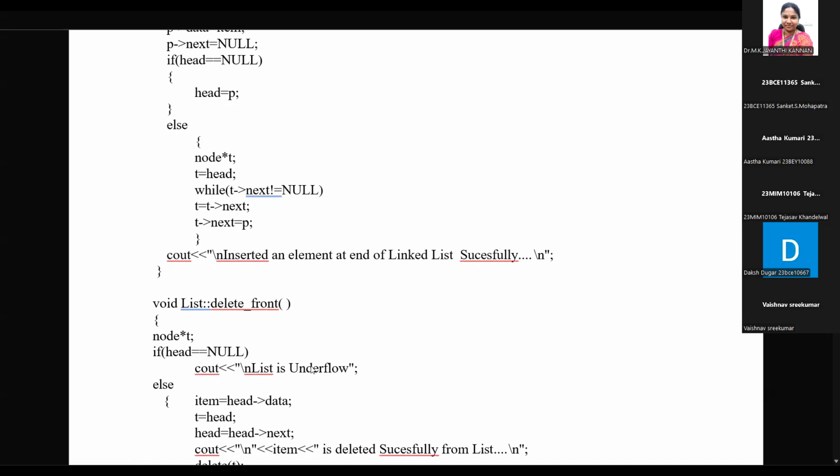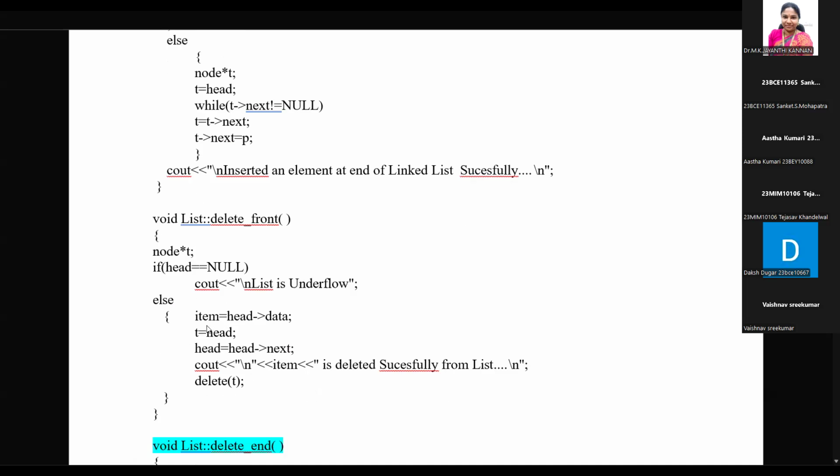If the list is not empty, then take head points data is assigned to item, and t points head, which means the element t is the head node. The front node is deleted, the item is deleted successfully.